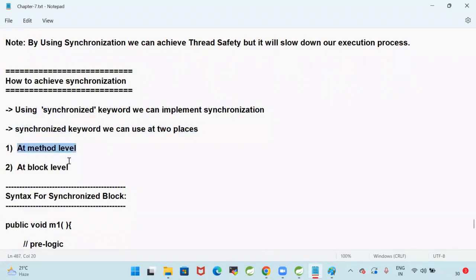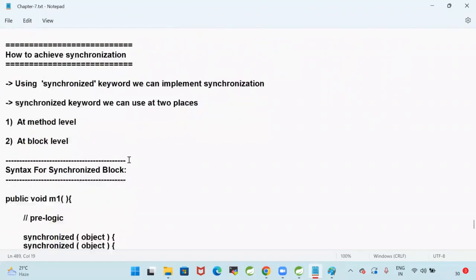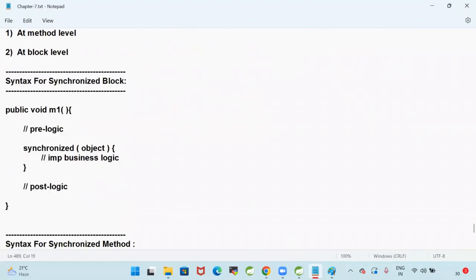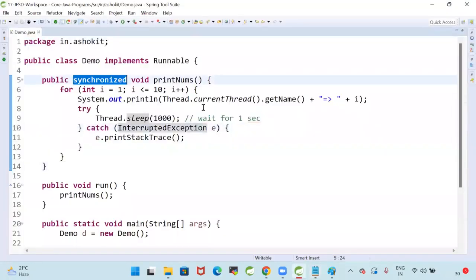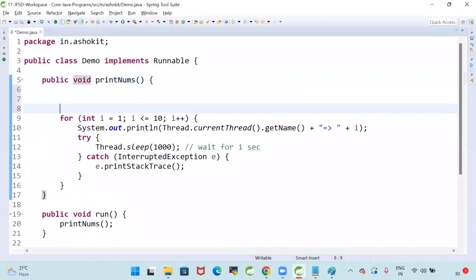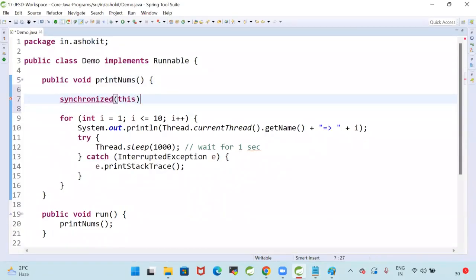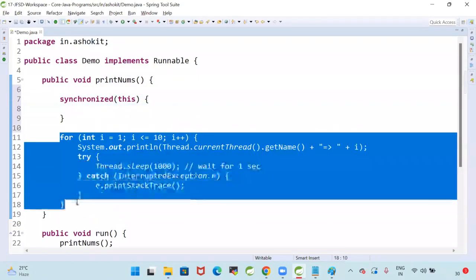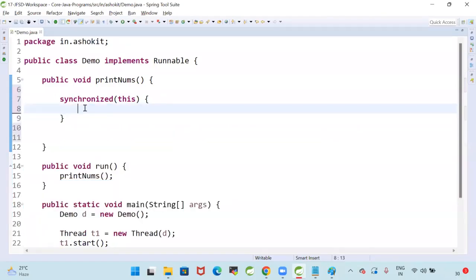One is at the method level, second one is at the block level. Syntax for the block level. Now you see, instead of writing the complete method as a synchronized method, I can write only this loop logic in the synchronized block. Synchronized this. This complete logic I can keep in the synchronized block.